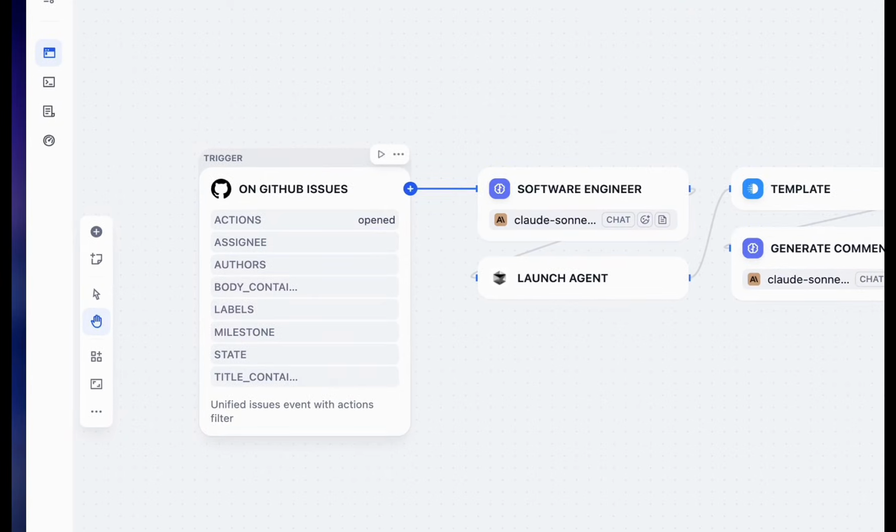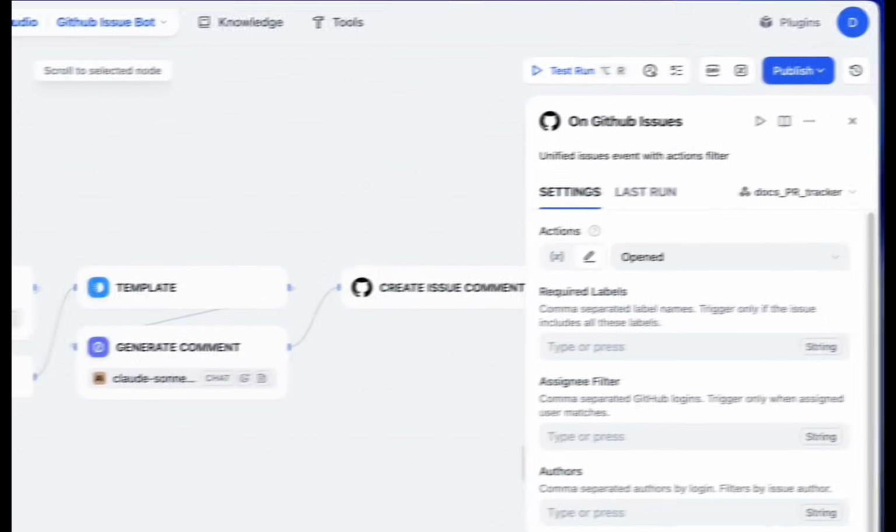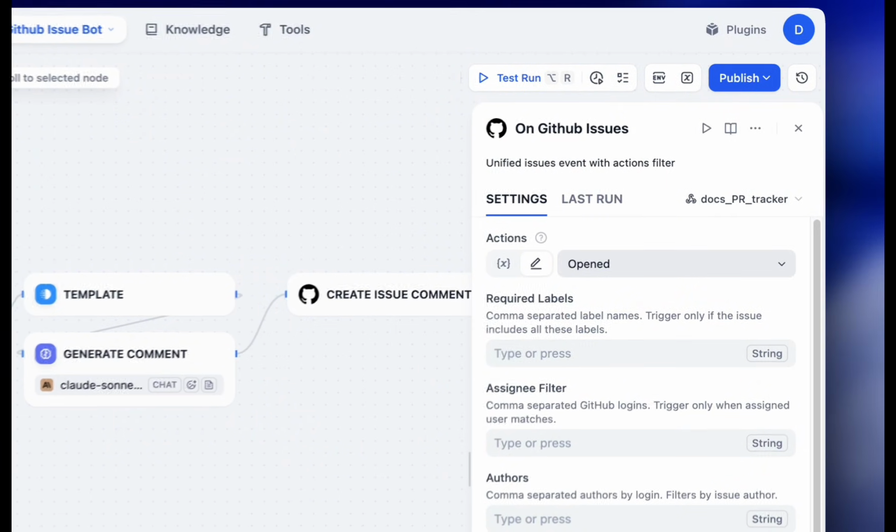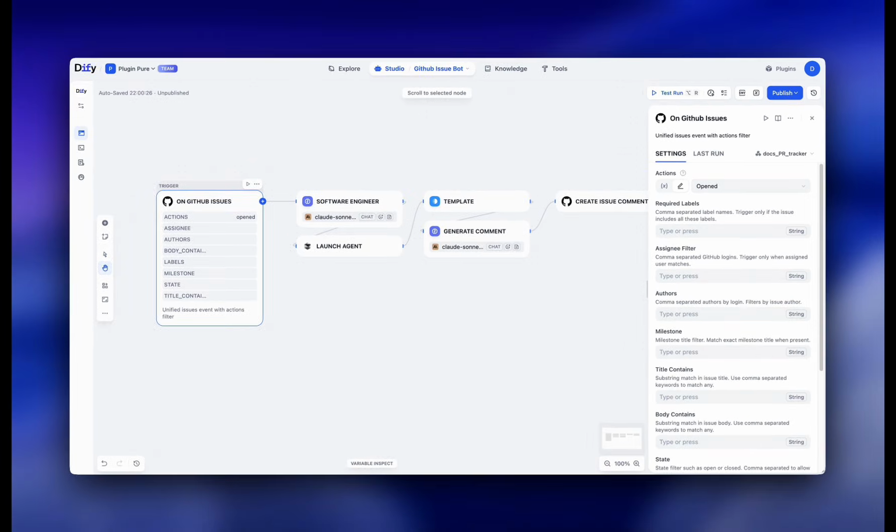This is the workflow we will be building. It starts with a GitHub Issue Trigger, which fires the moment a new issue is opened. This allows your automation to run instantly without any manual action.